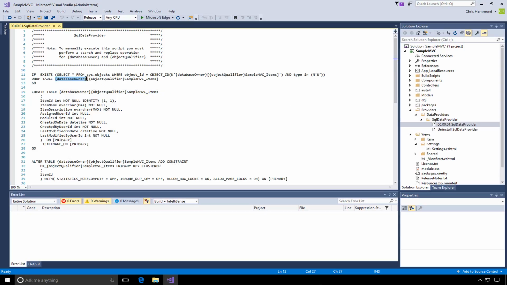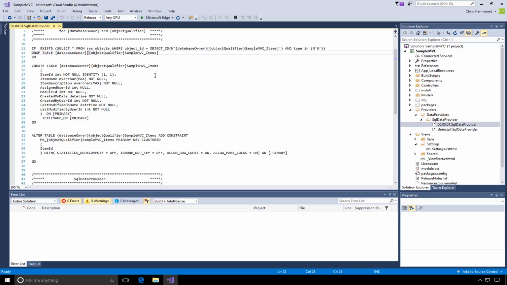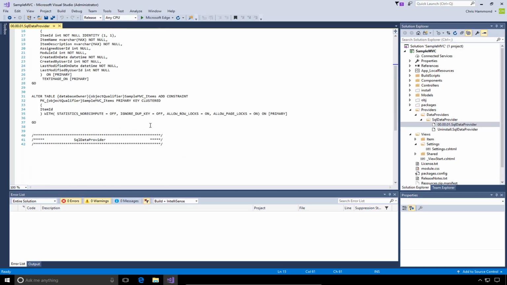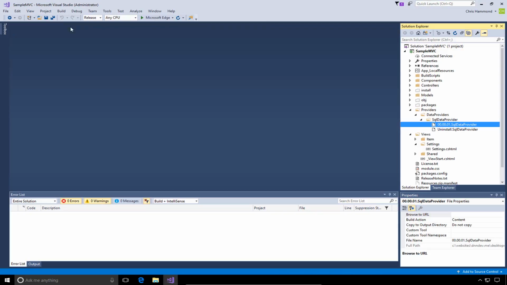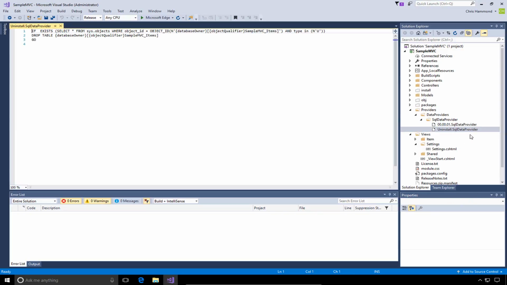And by DNN specific, I say that because there are tokens in here that will be replaced when the DNN executes these SQL scripts. If you want to manually execute the SQL scripts, you can, but you need to replace these tokens for database owner and object qualifier. Most users will simply change the database owner token to be dbo dot. And most users will change the object qualifier to be an empty string, so remove that from the scripts. This particular script creates a table called SampleMVCItems, and then it adds a primary key to that table. There's also an uninstall script. This will drop the SampleMVCItems table when the module is uninstalled.